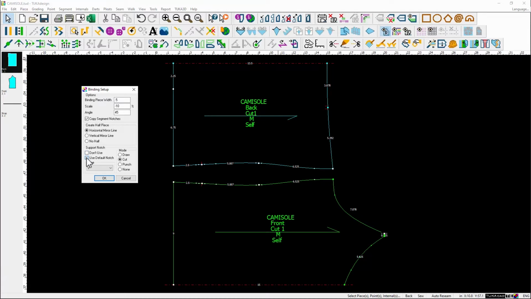Tick on the Use Default Notch option to make support notches with the same notch settings defined in Tools, Notch Setup. If you wish to define the type and mode for support notches, leave this option unticked. Click OK to complete the binding setup.